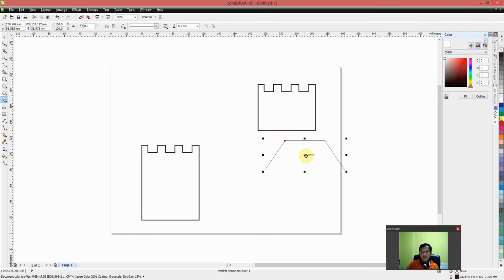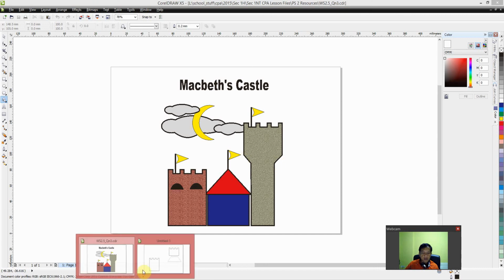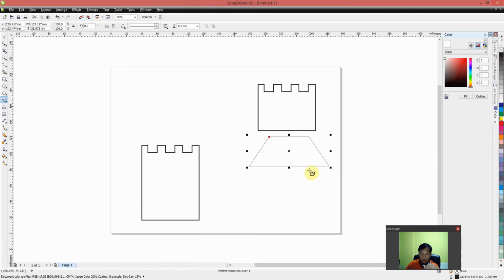Okay, however, you can see that this is not exactly what we want. All right, so we will need to do something to it. Okay, so we will need to flip it vertically. So how do you do this? Go to the property bar, using the mirror buttons, we flip it vertically. Okay, and of course we will need to make some modifications to the size, using the resizing handles.